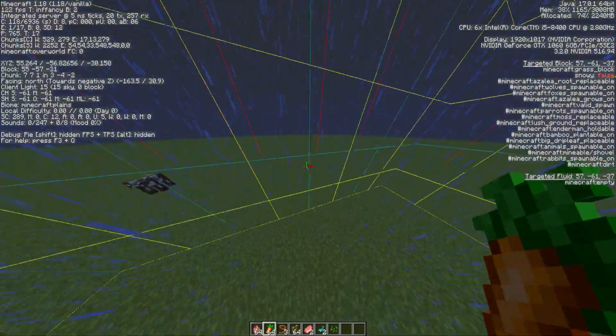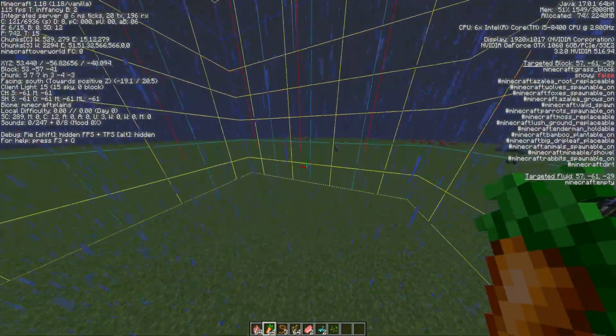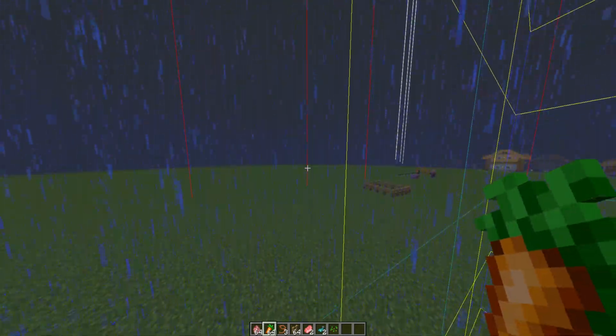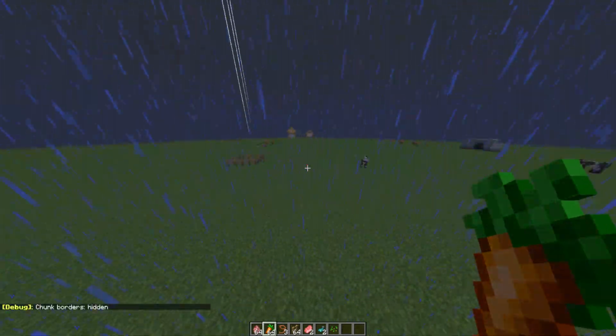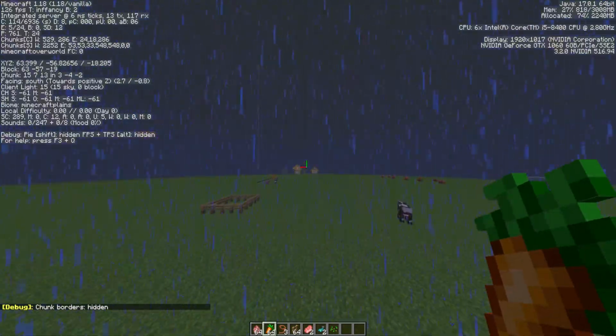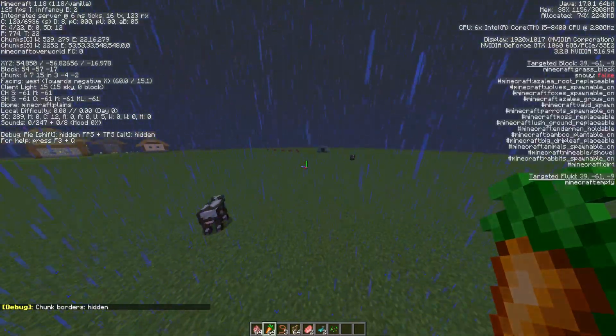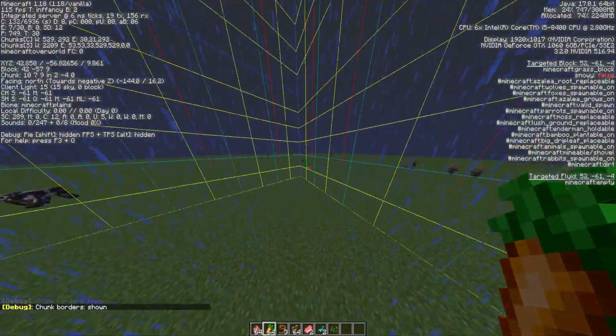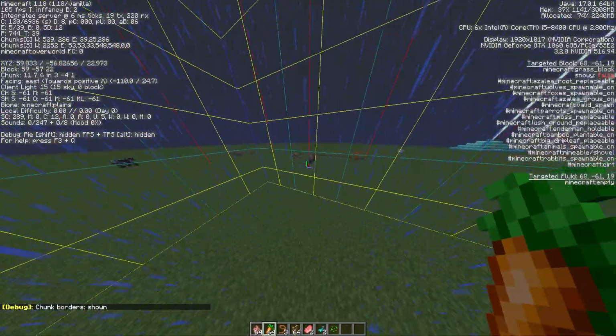So what you could do is just click on F3 and G at the same time, not like I did before. You have to click F3 and G at the same time. You can't really click F3 like that and then G. It has to be together. So after you do so, you will be able to see chunk borders, and create whatever farms you'd like to do.